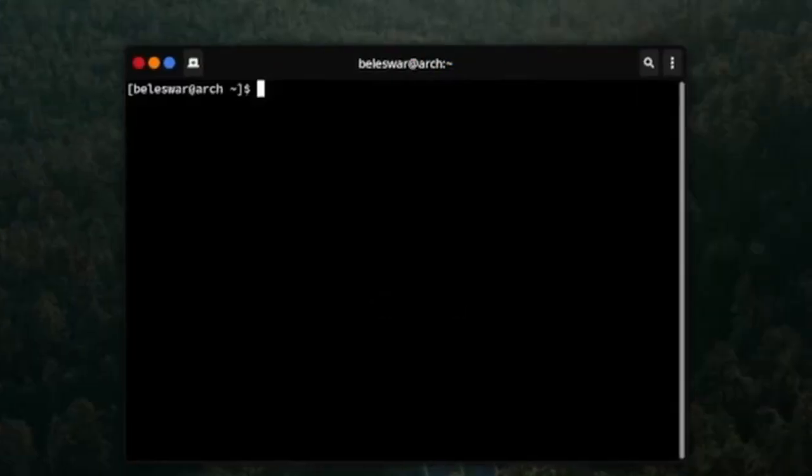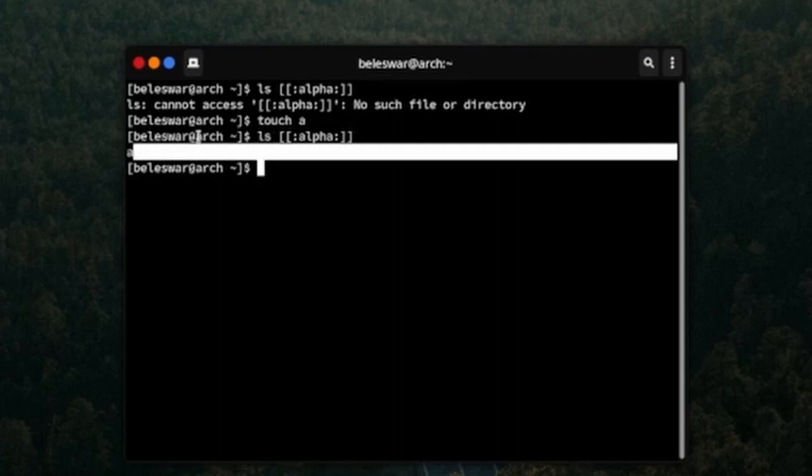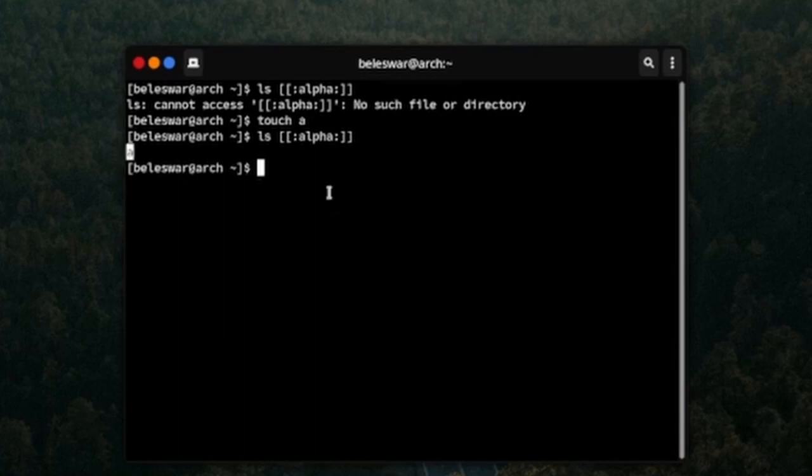So if we'll do, let's see what happens. Just alpha. Okay, there is no such file which just has this alphabet. So I'll just make one, maybe touch a, and then ls alpha. You can see a is coming. So it's basically just one character which should be an alphabet. So it's checking for that.